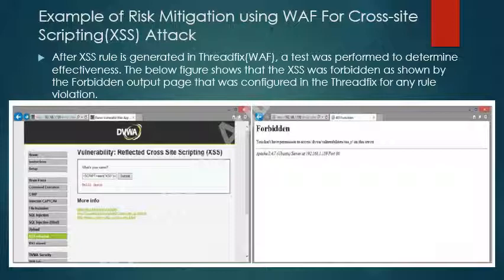As you can see, the output forbids the user to further exploit the website's cross-site scripting vulnerability. This forbidden output page was pre-configured in ThreatFix as an output to display to the end user if any of the ThreatFix WAF rules were violated.